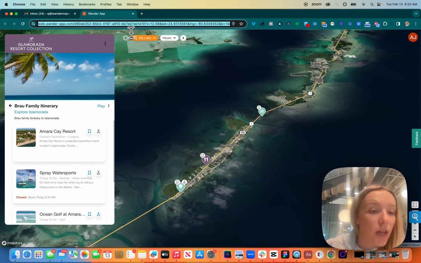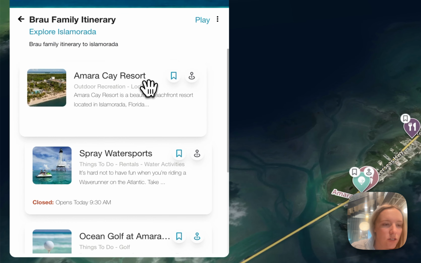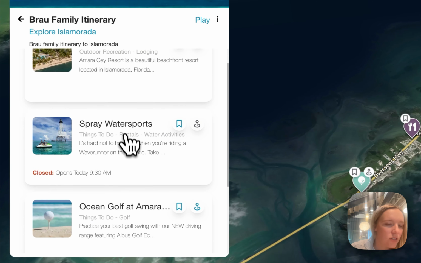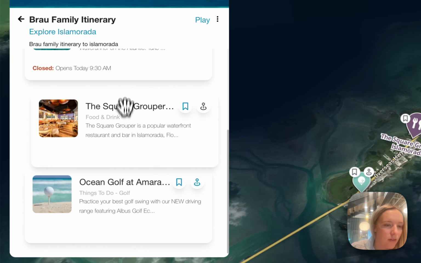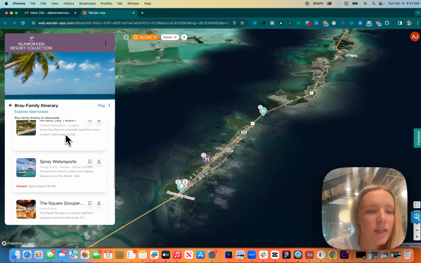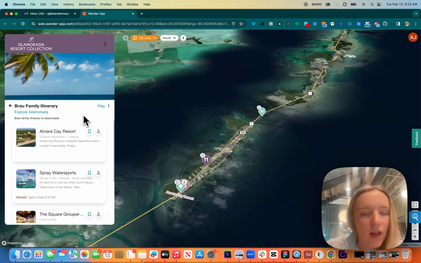Okay, so another interesting thing you can do on a list is you can reorder places. So let's say you wanted to start your day off at Spray Water Sports and then check into your hotel, or vice versa. I want to definitely have lunch in between these two activities. And so you can reorder that. And that will be automatically saved anywhere you've shared your itinerary and updated.